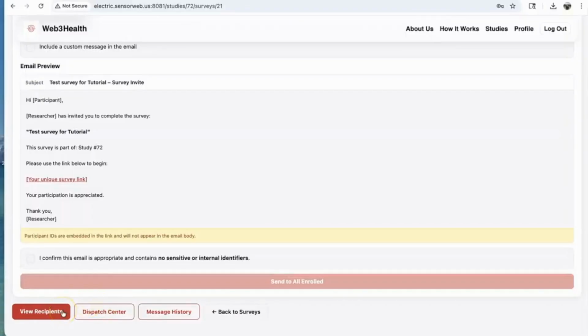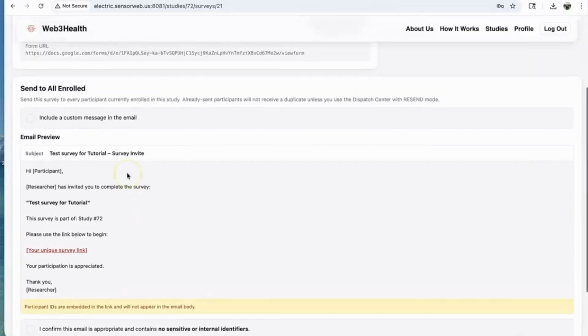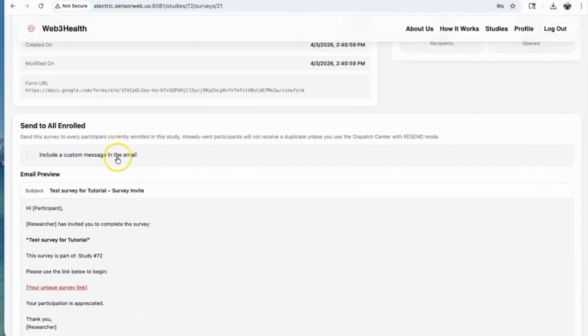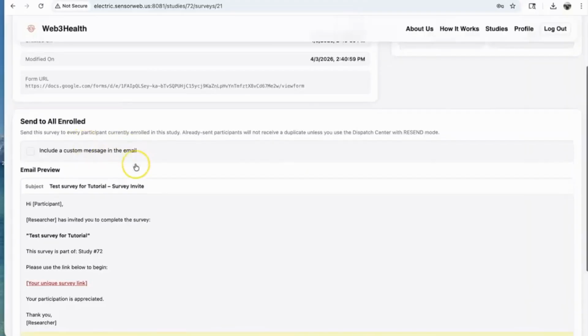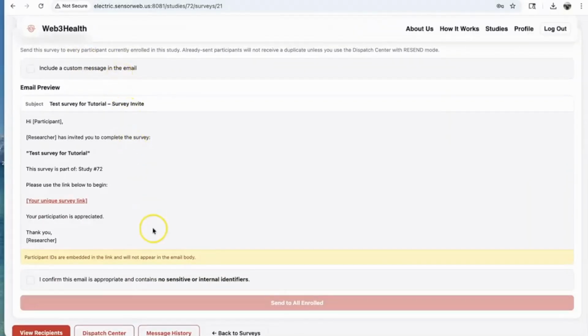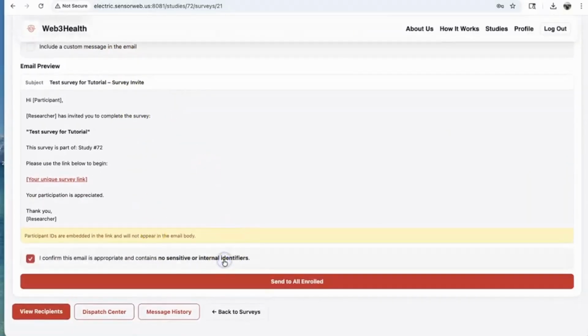The view participants tab currently has not been implemented yet. However, it does not change any functionality. In addition, I can choose to include a custom message that will be sent to all participants using this icon here, or this tab. Now, if I choose to send it to all, I would have to make sure to click this and send to all enrolled. However, I'm going to show the dispatch screen.